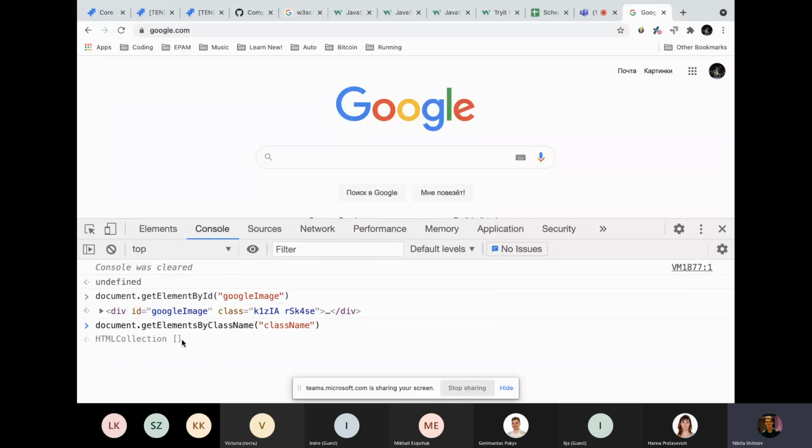So it's an array of object elements, of these nodes, because we can have multiple elements on the web page with the same class name. It's basically the reason for using the class name: if you want to unite some elements and give them the same attributes, the same styles, I mean.